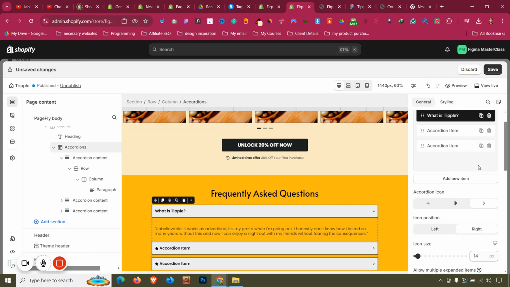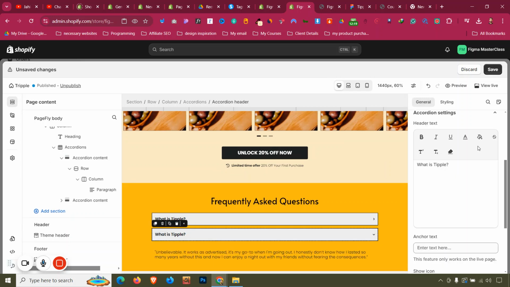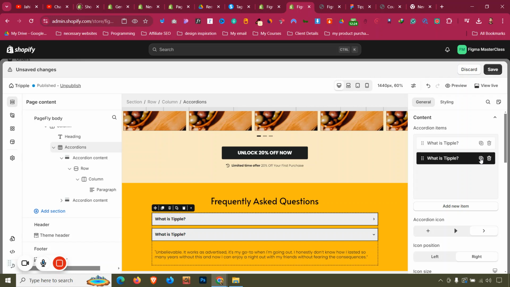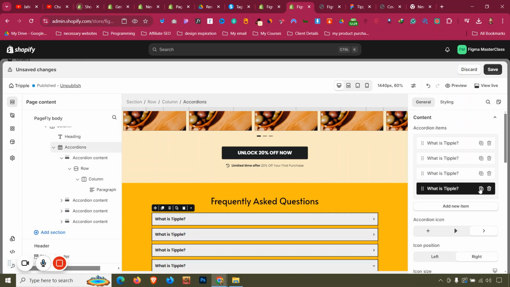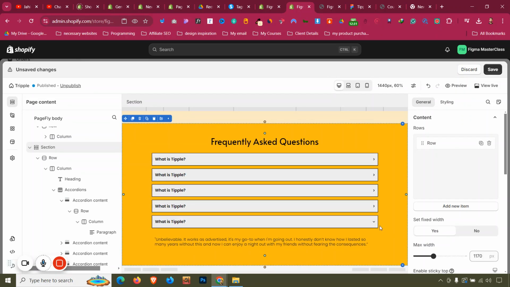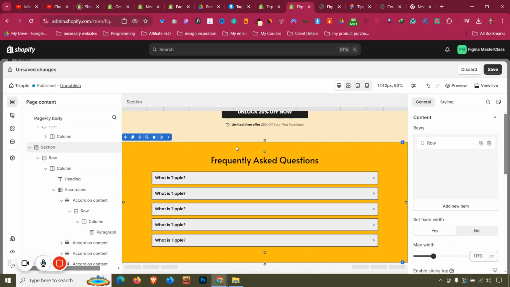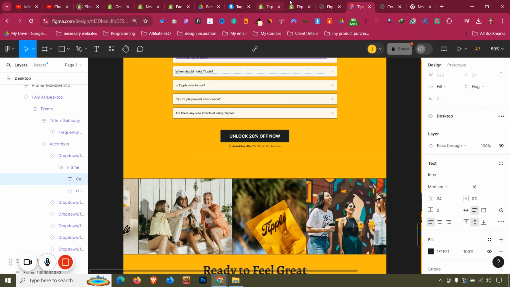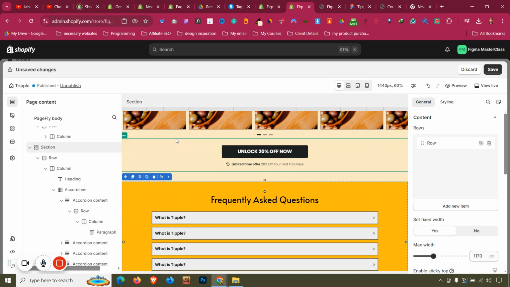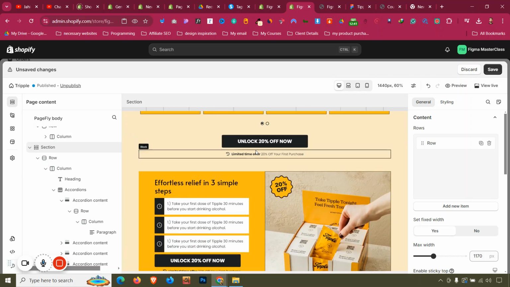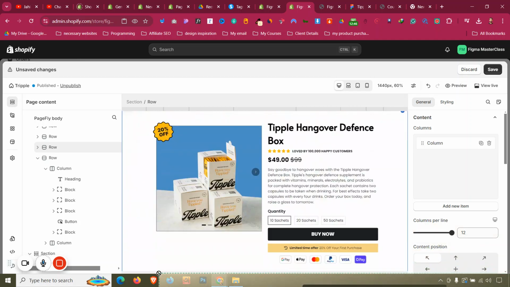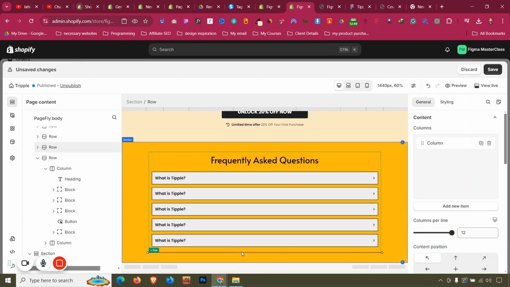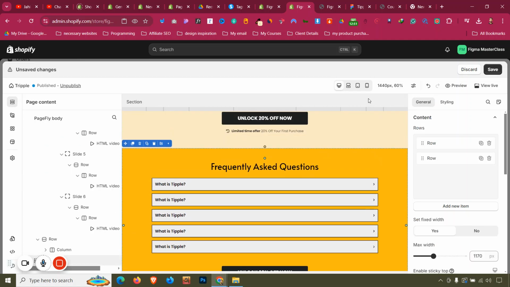And for the accordions, let's duplicate it. So let's duplicate, let's duplicate, right? So this is how it should work. So as you can see, it is working perfectly. And then we have again two buttons. So same like before, we need to just duplicate that row and drag that under the FAQ, okay. And that is absolutely fine.